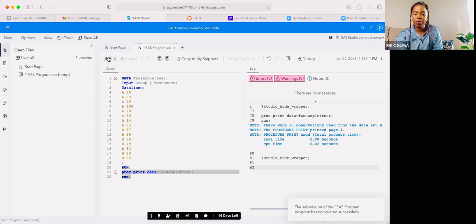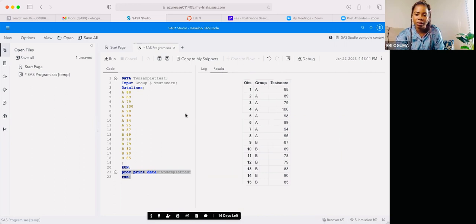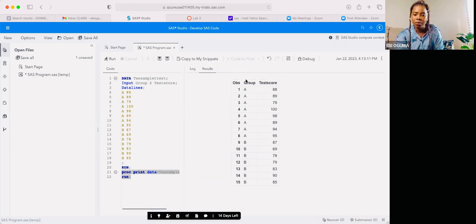It's uploading, it's pulling up our data. Okay, so this is the table on the right-hand side. So if you look at the right-hand side, here is the table. So our observation, we have a total of 15 observations, so it's correct. We have 15 observations and we have 2 variables.